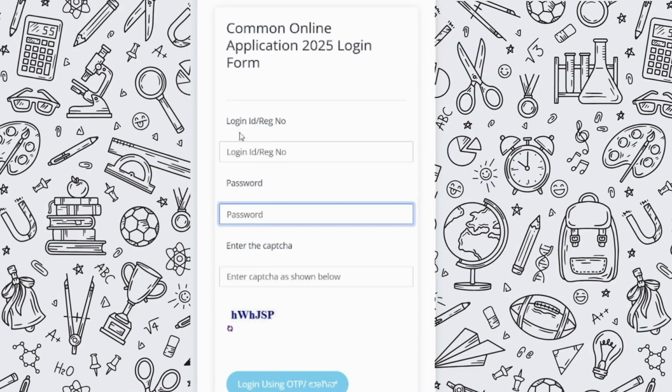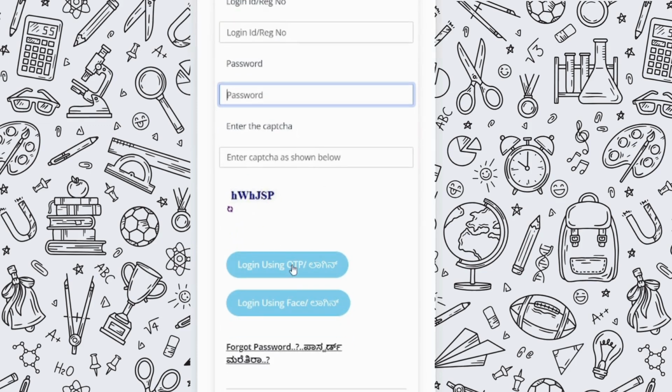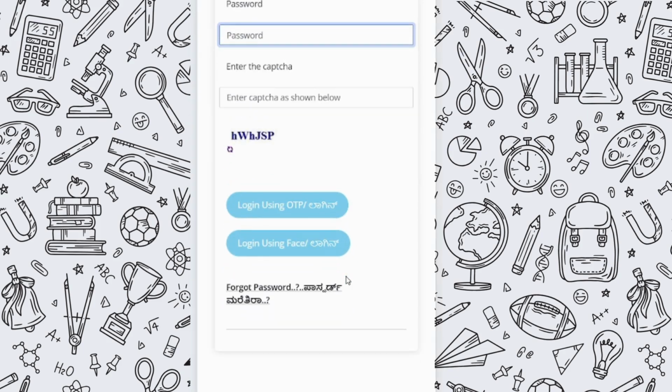The first one is a login ID and register number. So you have to enter any one of them. And next one is password. So password, you have already given a password when you enter the application. That one you have to enter here. Next one, capture. So here the capture is here. So now login by using OTP and login by using face is there. So it's all up to you guys. So just login and download the application form.